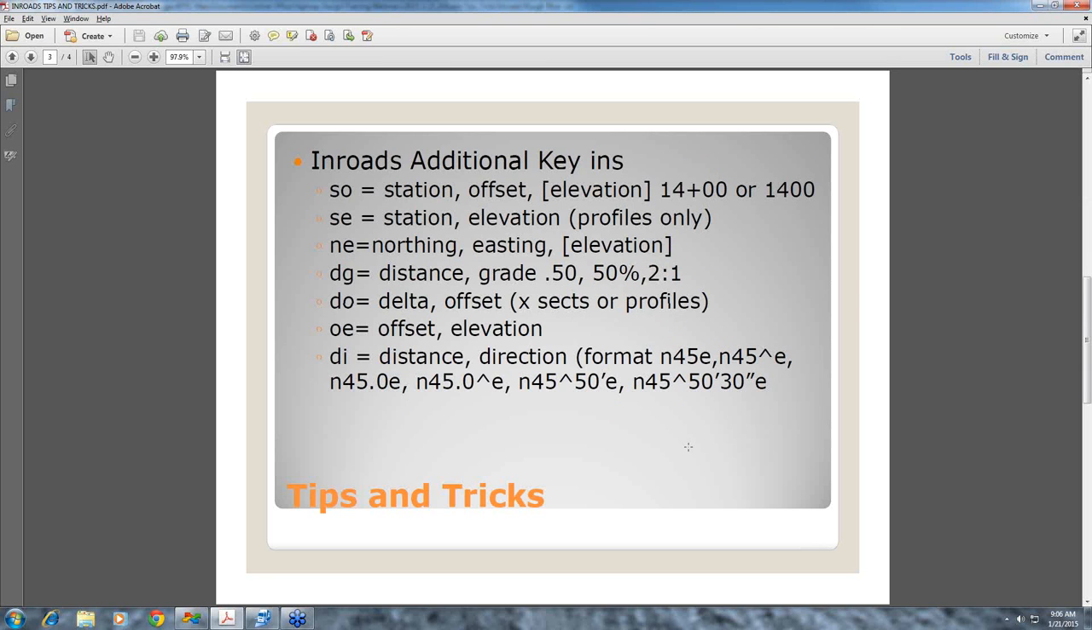Then I want to talk to you about the additional key-ins. I'm sure everybody has used the station offset, station elevation. But I will go through every one of them, and we're going to do just a few in plan, a few in profile, a few in cross sections, and hopefully I'll show you something that you haven't used before. So with that, let's hop in the plan view.